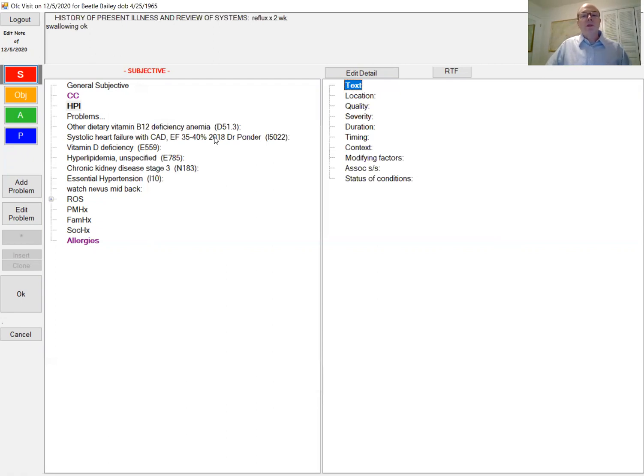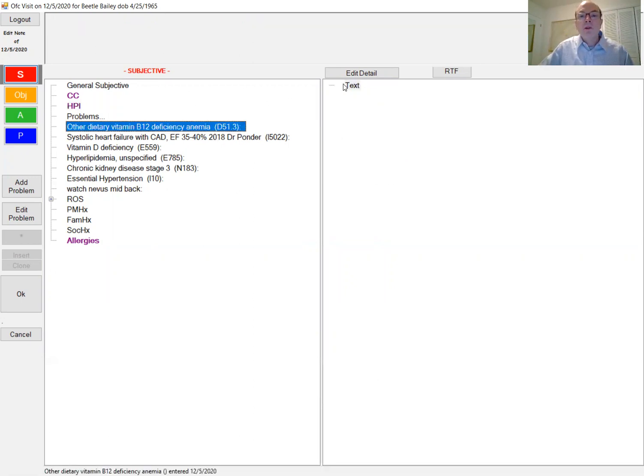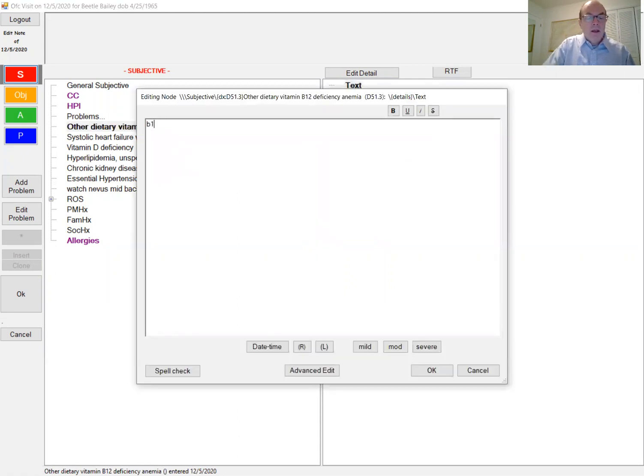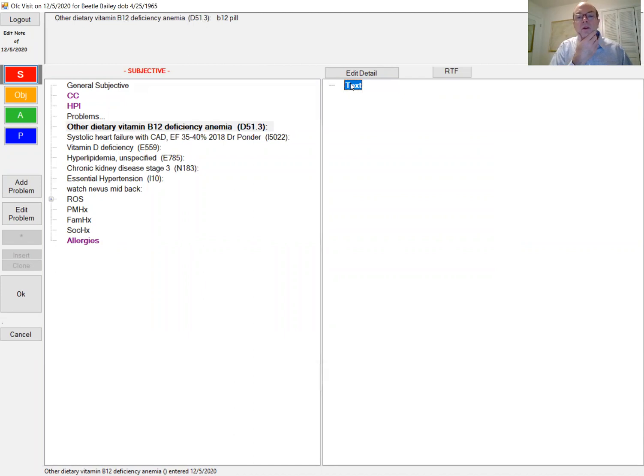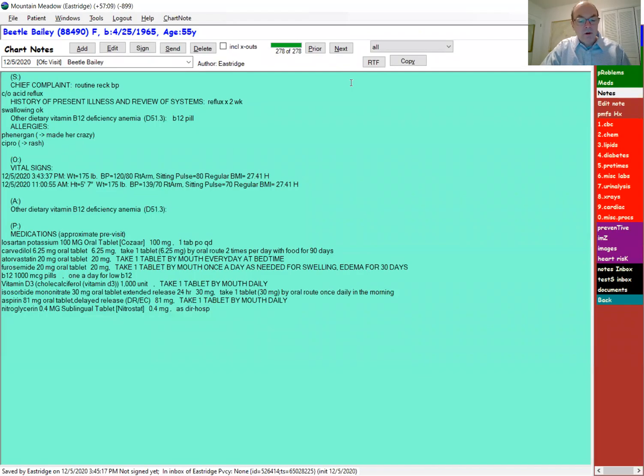Let me address some of the other problems on the problem list, which is important because this keeps me from forgetting something that might be important. They are taking their B12 pills. Let me ask if they know that they don't have pernicious anemia, which might need shots instead of pills, and they don't know whether I've ever checked that or not.